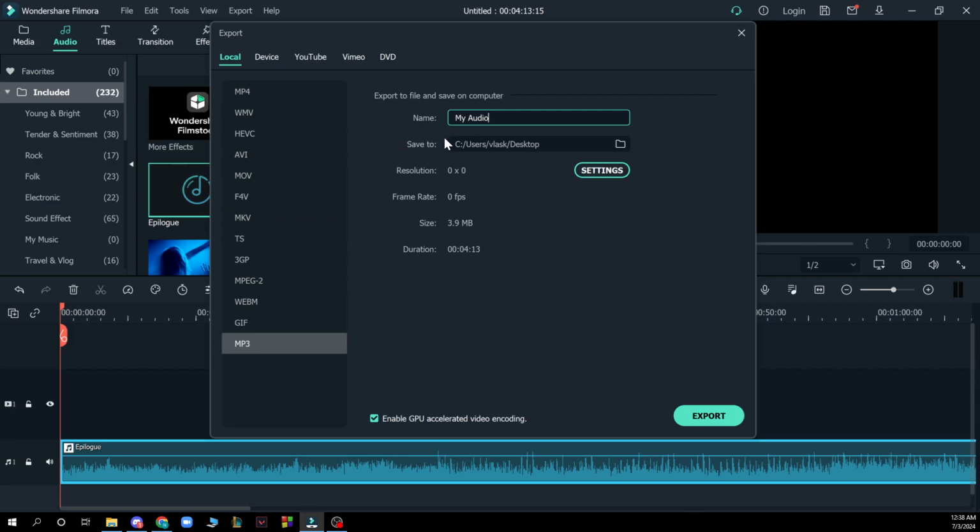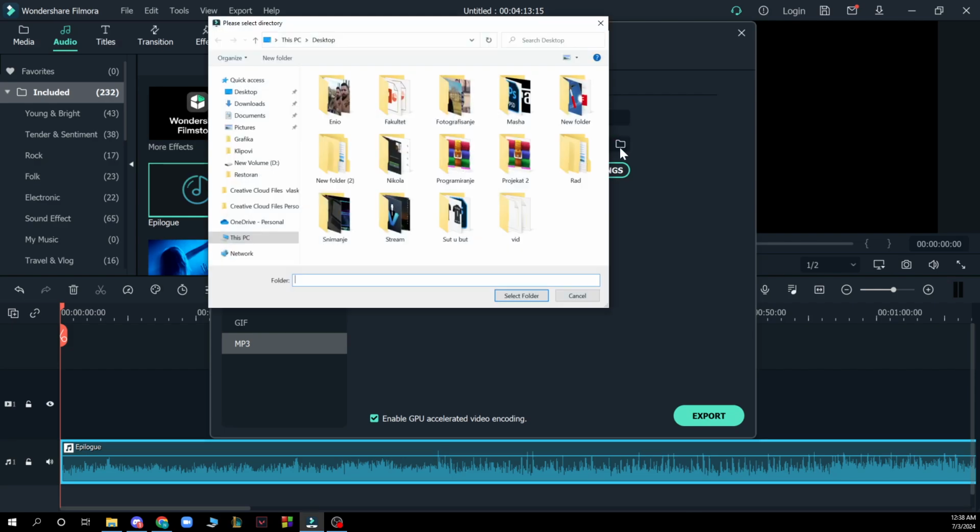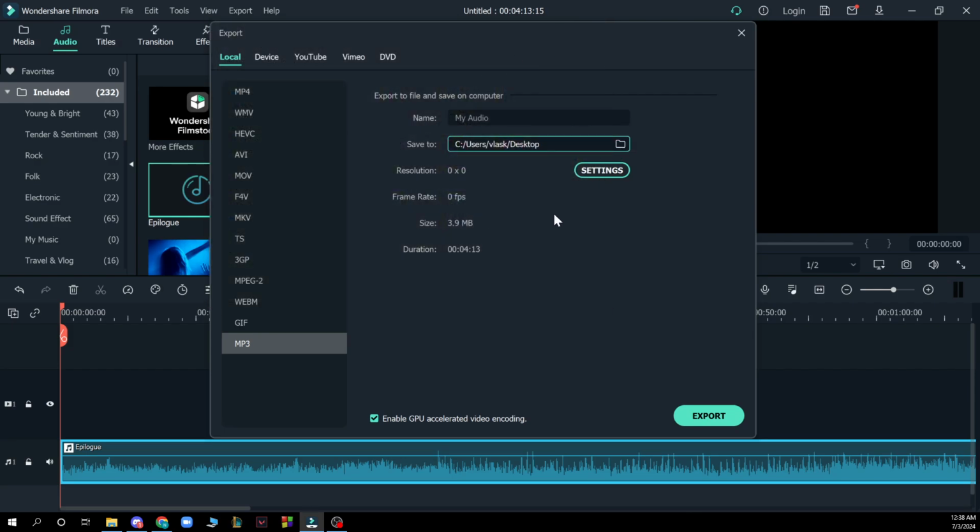And here guys, you can have save to. And you just need to click on this folder here. And it'll pop out, and here you can put where you want it to be saved.